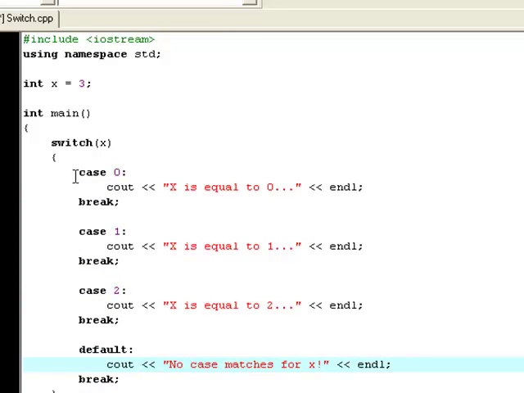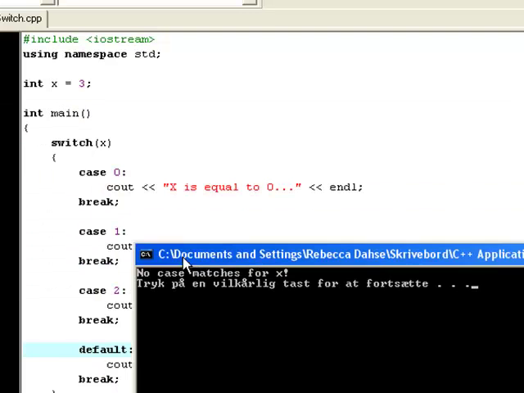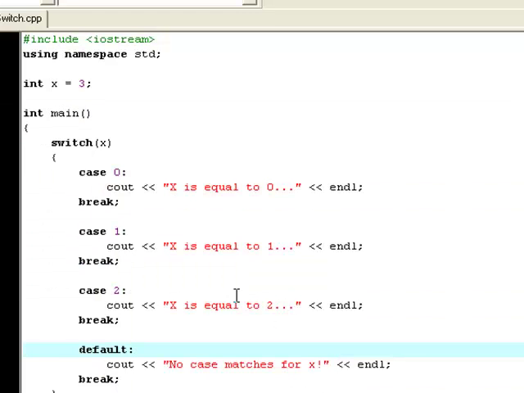Now it says if x is equal to 0, it'll say x is equal to 0. If it's equal to 1, it'll say x is equal to 1. 2, it'll say x is equal to 2. And finally, if none of these cases is true, it'll say no case matches for x. Compile and run it. And now it says no case matches for x.